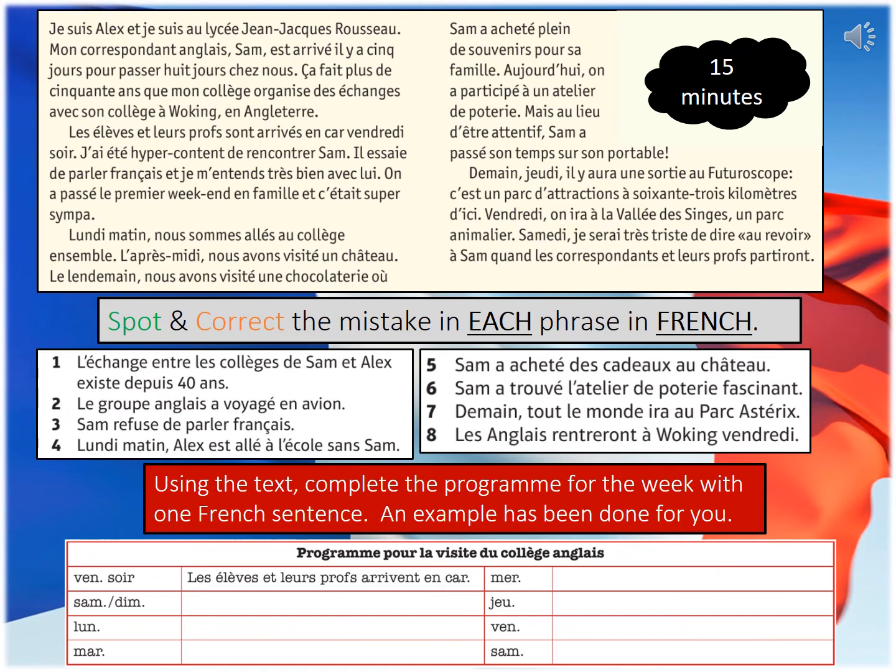For this next activity, Year 11, you've got Alex talking about when his pen friend from England, Sam, arrived. As you can see, you've got 8 sentences in French. Now, each one of them contains a single error. So using the text, I want you to spot the mistake and correct it in French. So you only need to correct a small part of the sentence in order for it to make sense or be correct according to the text.